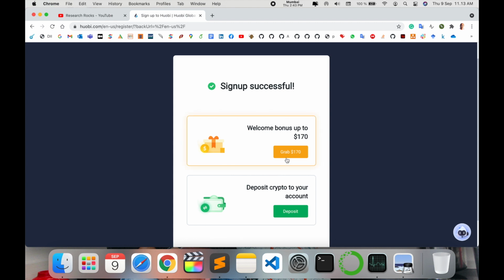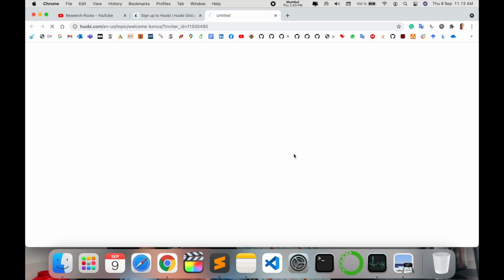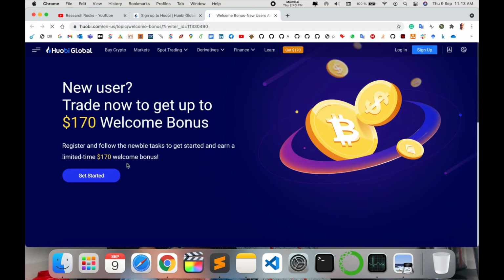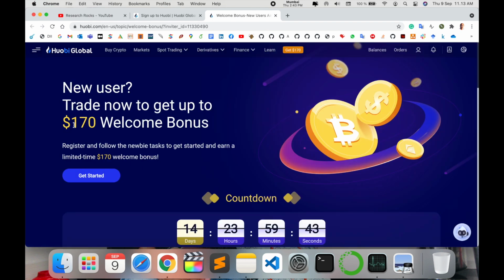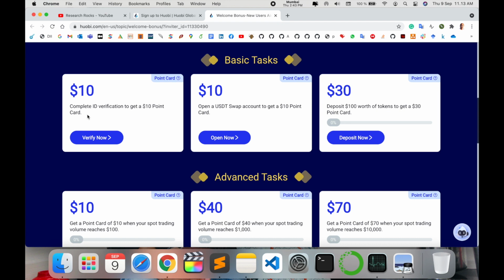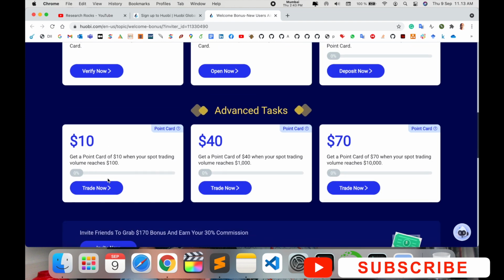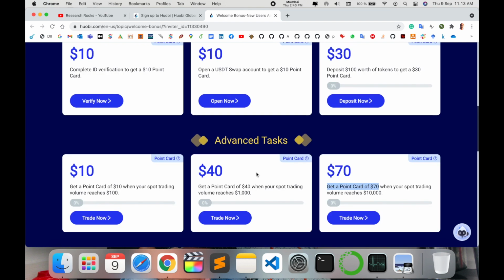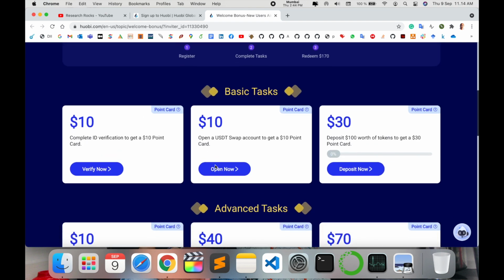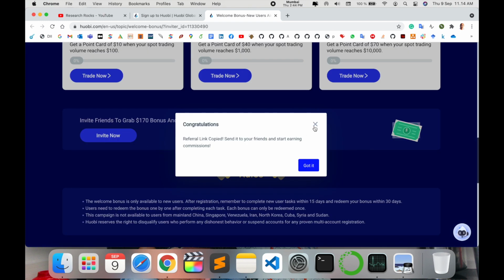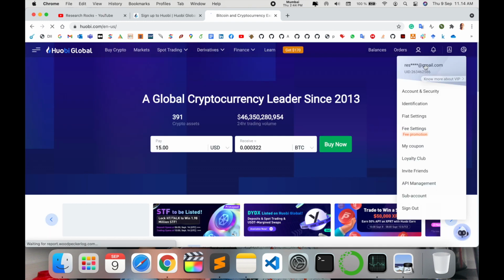They provide you a welcome bonus of 170 like this. Click on that particular welcome bonus. New user, trade now, get up to 170 welcome bonus, get started, follow tasks. Like completing ID verification, you receive 10 US dollars, swipe account, you receive 10. Like if you deposit some money, like $100, you get $30 more. They show how much money you receive. Overall, this money comes to $170, and you can also invite your friends and earn much more money.